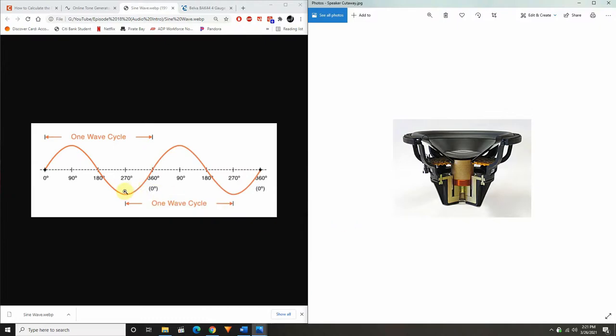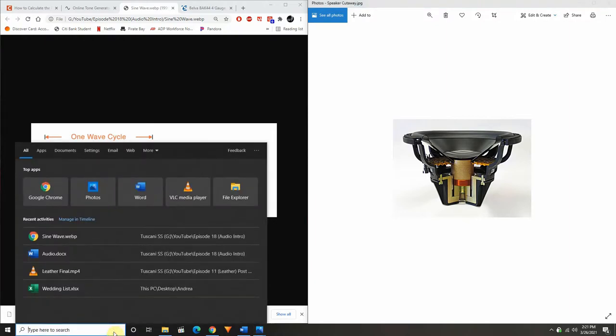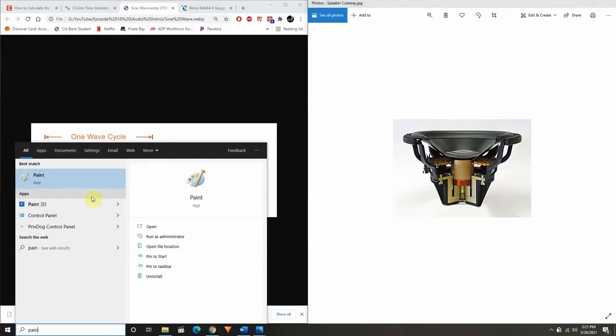However, on your phone there's a volume knob, obviously. And the higher you have that volume knob, you're actually going to start stretching this out to be very high and very low. So let me show you what I'm talking about. We'll do a paint diagram.